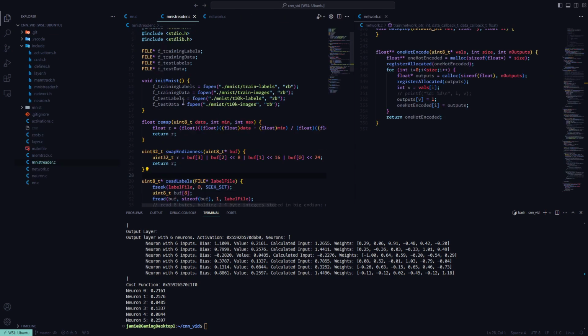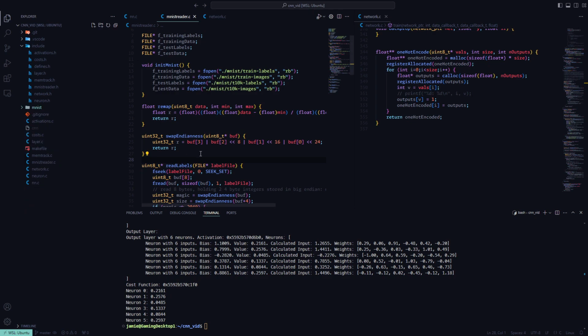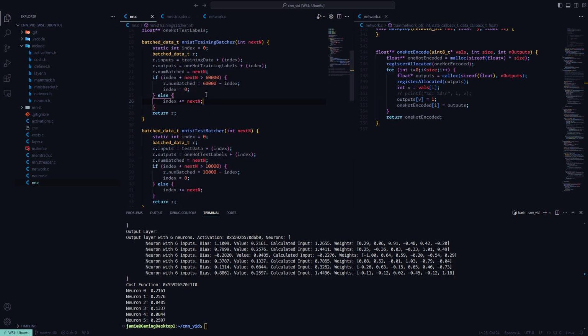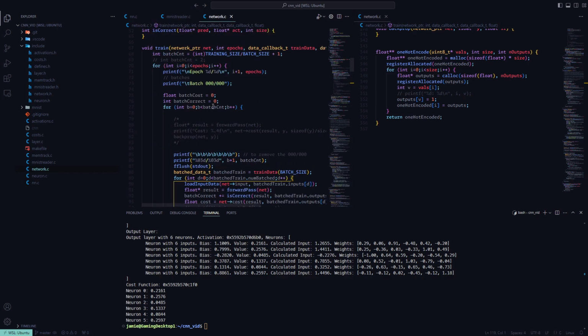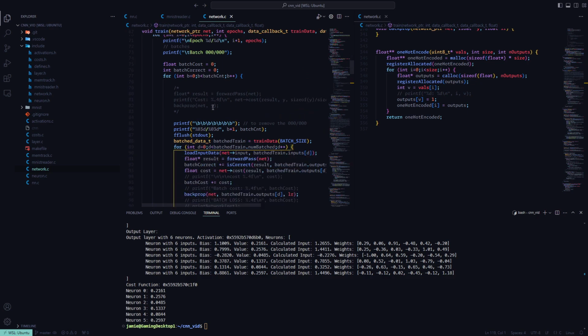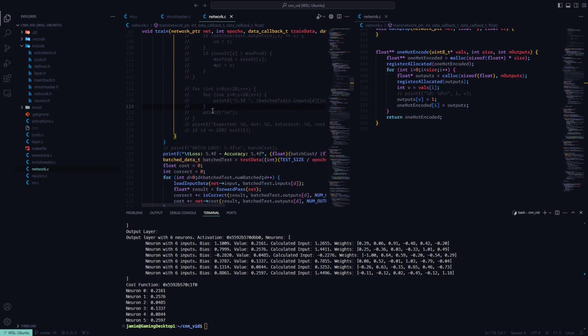So it reads MNIST from this folder, and then it one-hot encodes the result vectors so that they can work with my cross-entropy cost function. And then it also batches the training sets here. And also, I finally wrote a training function, which just runs the batches from the functions to batch them, and backpropagates. And then it tests it on all the validation data.